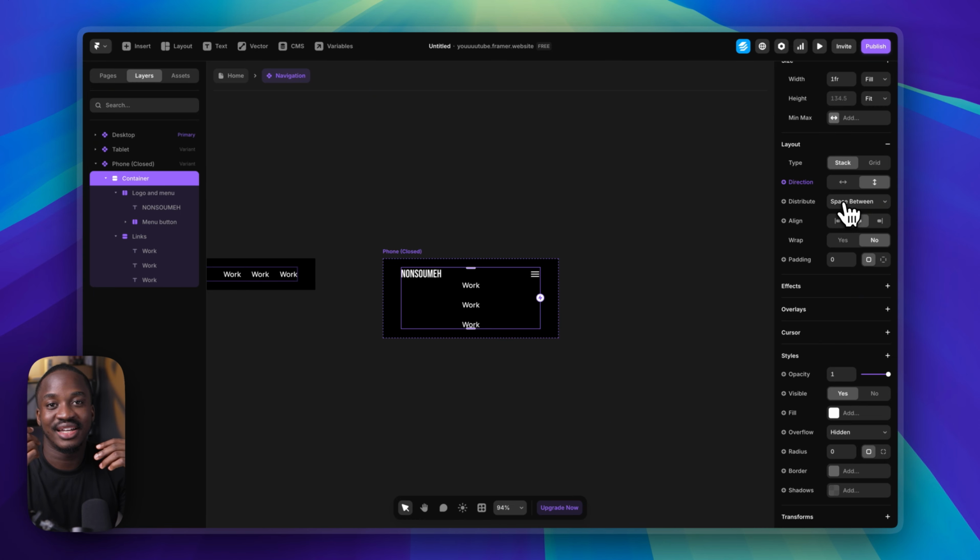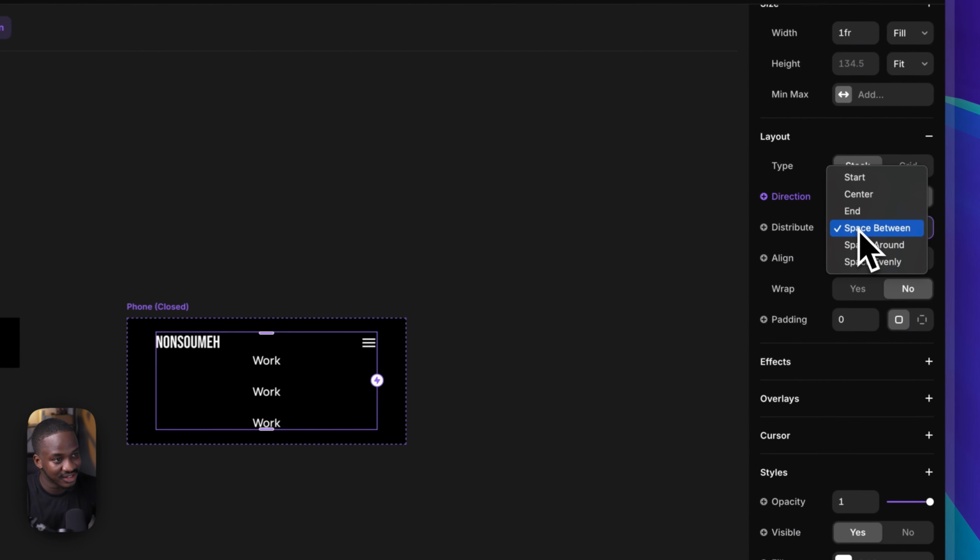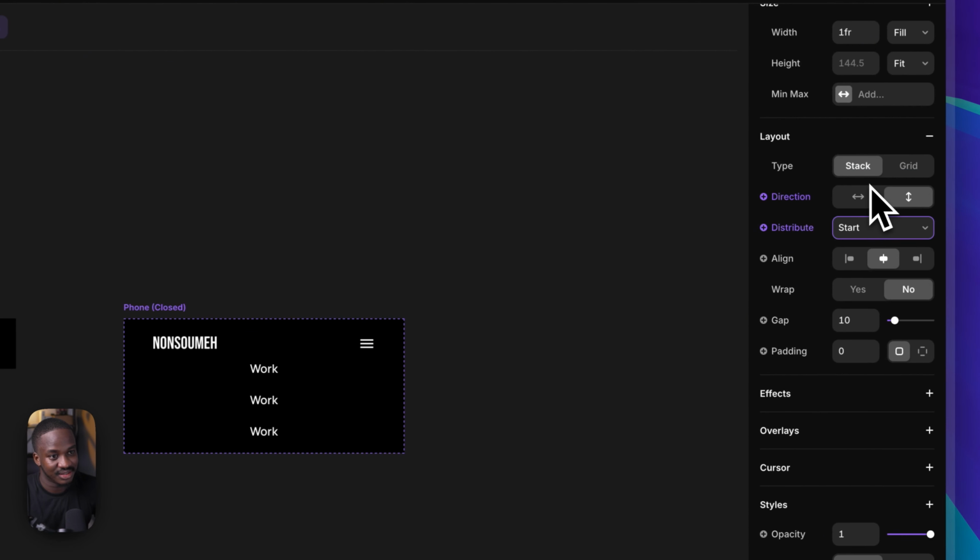We want to specify the amount of space between the logo and the menu button, and then the links. So we don't want space between again, we want start. So we'd make it start, beautiful, like this. And now under gap, we can specify the amount of gap we want.